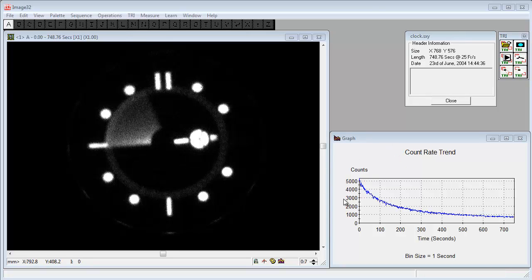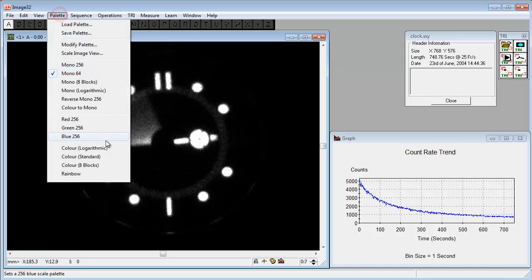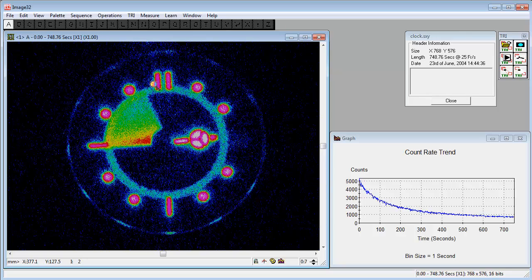And then in the graph window to the right here we can see the actual decay associated with the phosphor itself. I'm now going to change the palette to a colour palette. And what we can see is a little bit more detail in the image, and around the face of the watch we've now got this circular ring which corresponds to the second hand sweeping around the face of the watch.